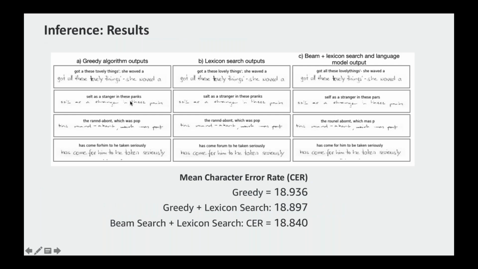So now let me give you a few samples. I don't know if you can read from there, but we had this sentence, which sometimes is very hard to read actually. The dataset had all these lovely things. She waved a... You can see the person actually wrote "lovely" with a different first letter, or maybe made a mistake and scratched it. When you do the lexicon search, the output is "these lovely things, she waved a." And when you add the beam search plus the lexicon search and the language model, you get "all these lovely things, she waved a."